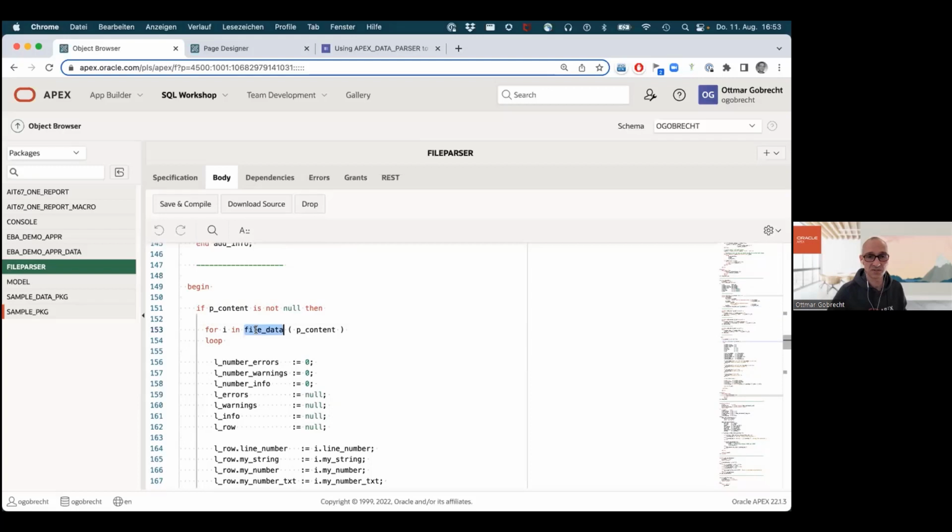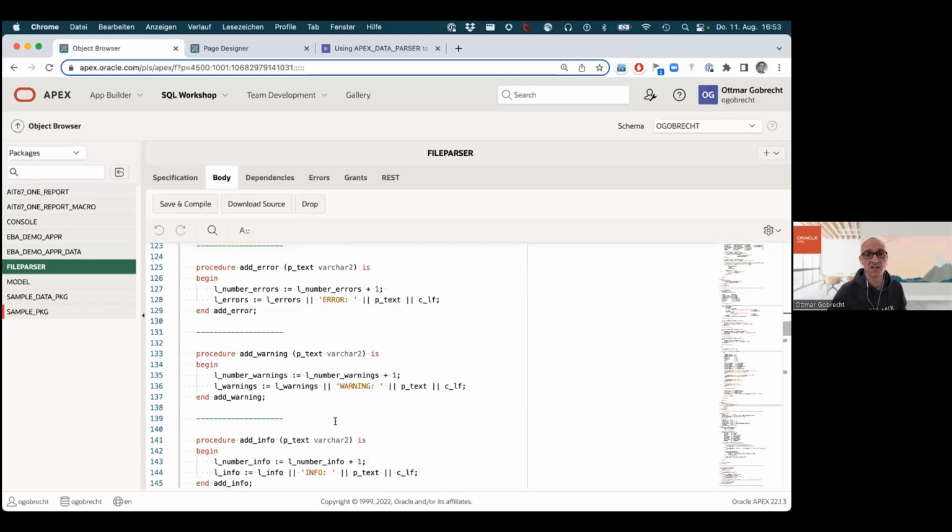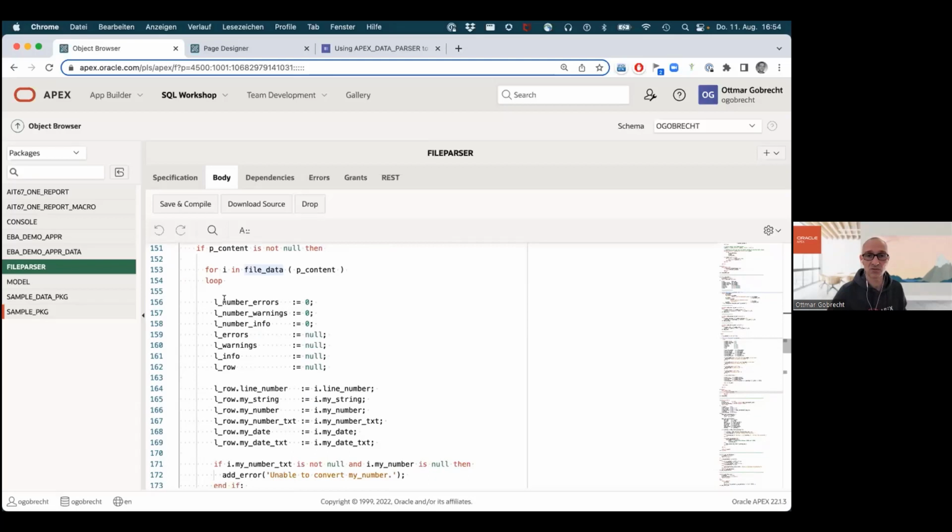The cursor is called file data. We open our cursor and loop over it. For each row, we reset our number of errors, warnings, and info, and our errors, warnings, and info. So that is for the validations.